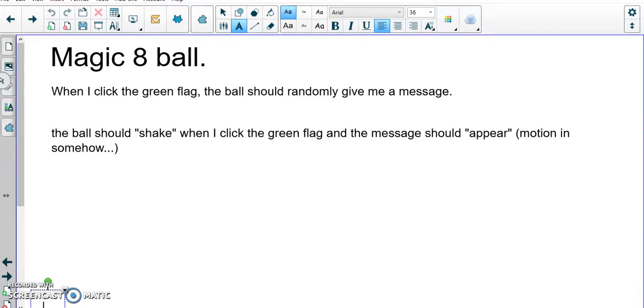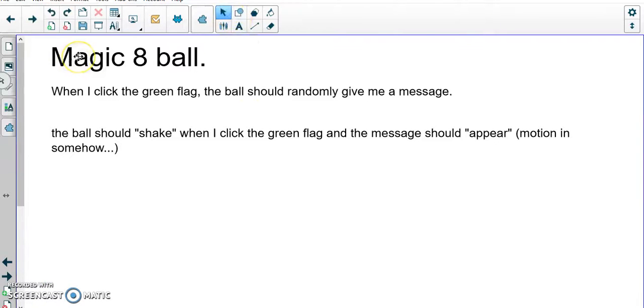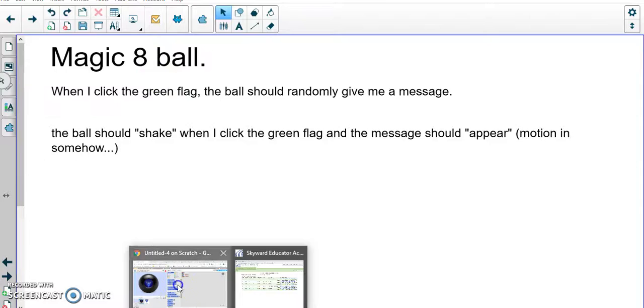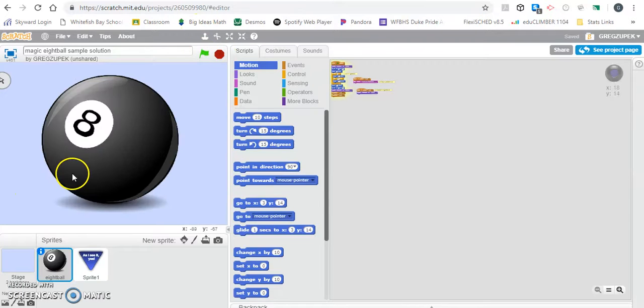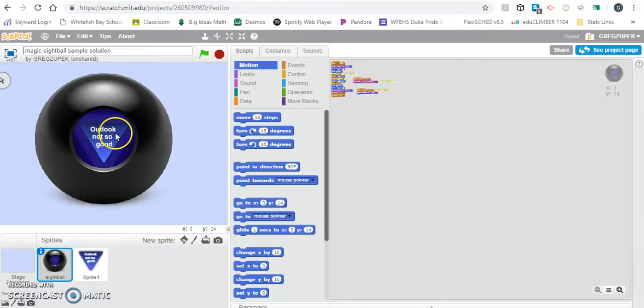So the goal today is to continue with the random values, and we're going to create a magic 8-ball today. So I'm going to demonstrate the project first. So here, this is my end. What's going to happen is you have an 8-ball, it's going to shake, and then it's going to give you a random message. That's just the general idea of an 8-ball.